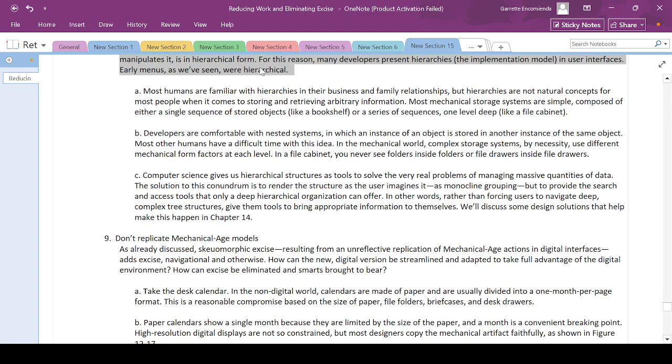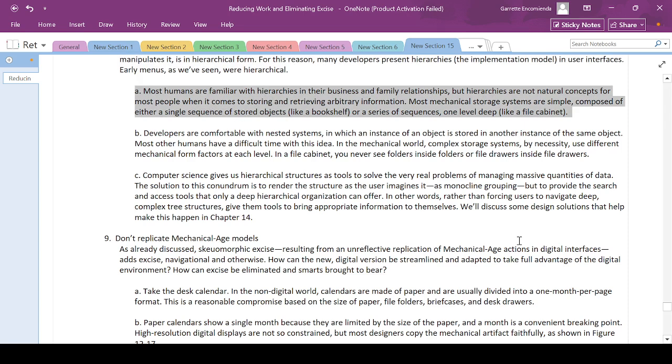Early menus, as we've seen, were hierarchical. Most humans are familiar with hierarchies in their business and family relationships. But hierarchies are not natural concepts for most people when it comes to storing and retrieving arbitrary information. Because when you place your book on a shelf, that is the storage and that's how you retrieve it. You remember the location, but it's different in a nested folder in your web app, which we will discuss in the future videos.